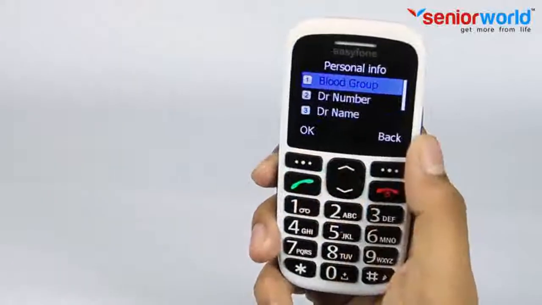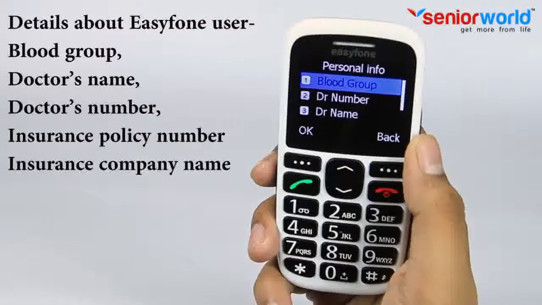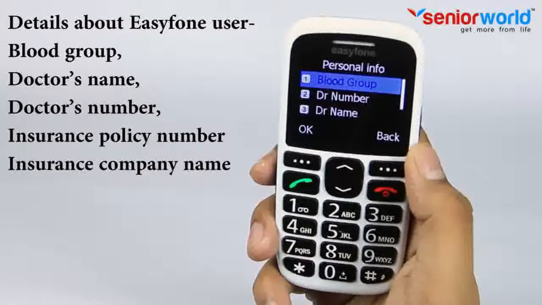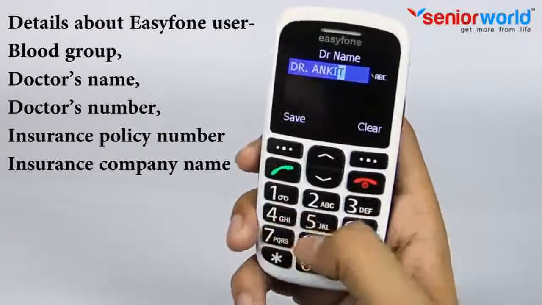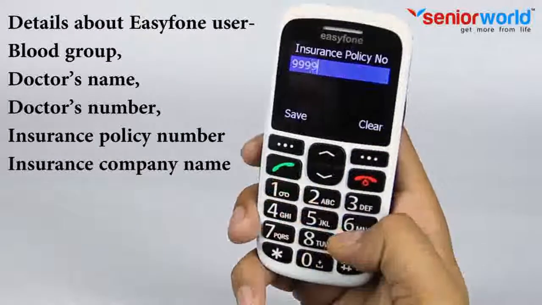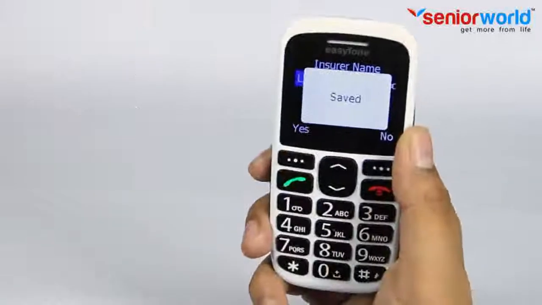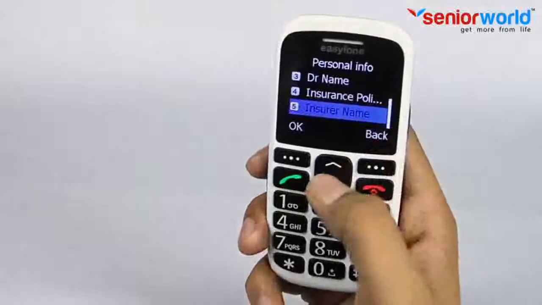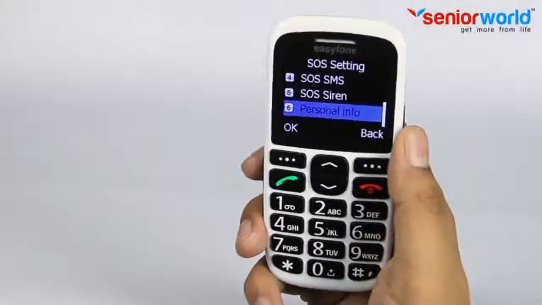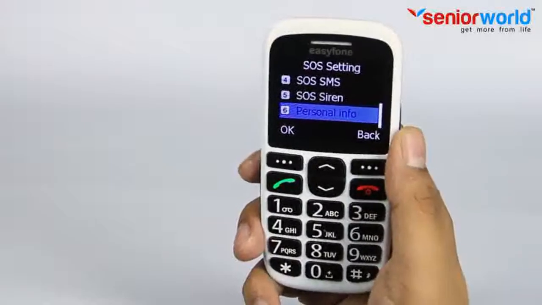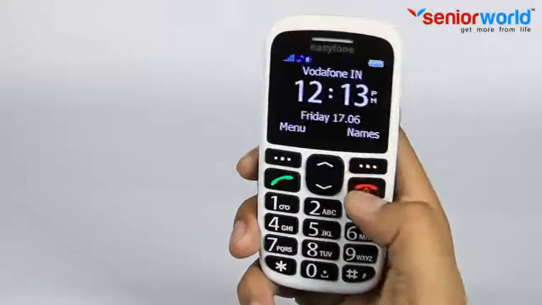The last and most useful setting in the SOS is the personal information, where you can update 5 crucial details about the EasyPhone user, including their blood group, doctor's name, doctor's number, insurance policy number, and name of the insurance company. These details, along with the user's location, are a part of a second SMS that gets triggered to the emergency contacts activated. Now, finally we are all set to use the SOS feature of EasyPhone.